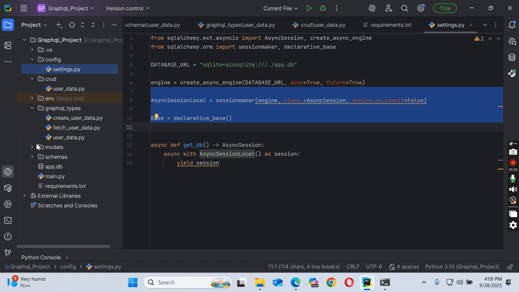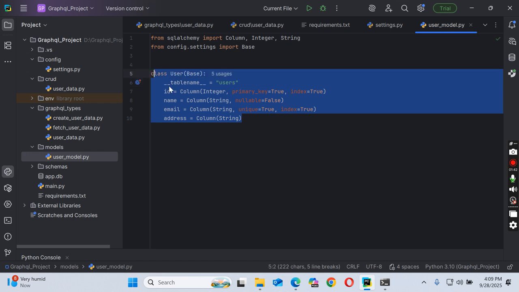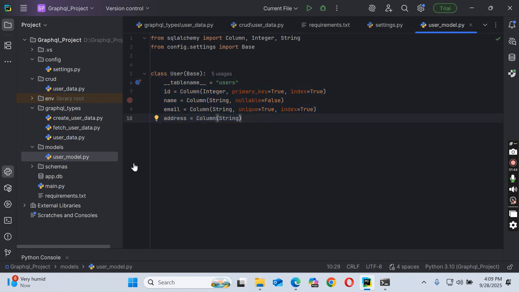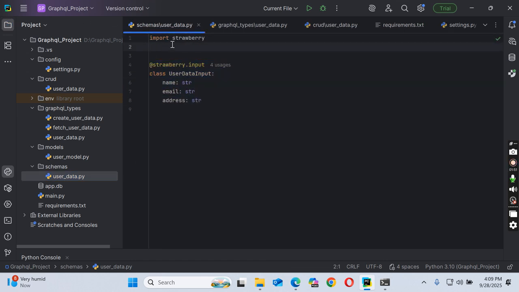So basically in GraphQL, everything is a type. Every object is a type, right? That's what we consider. Then we have one model, which is a simple user model that I created. In the schema, I have used one input while creating the user data. To create user data we do require an input, right? So that's how I created it here. So now we'll go through things one by one.